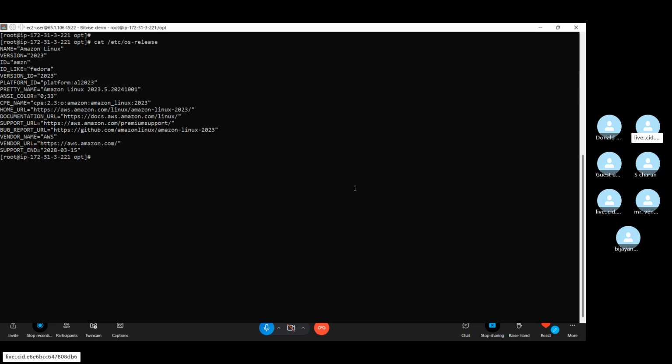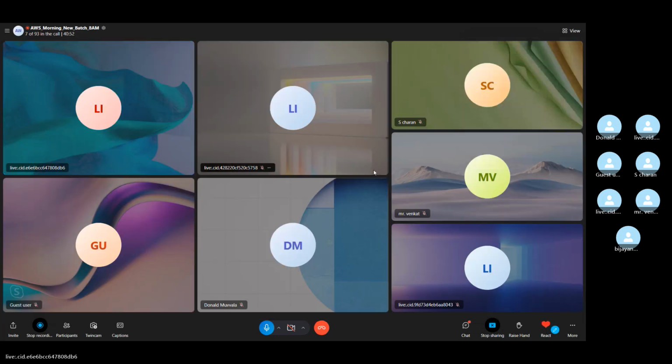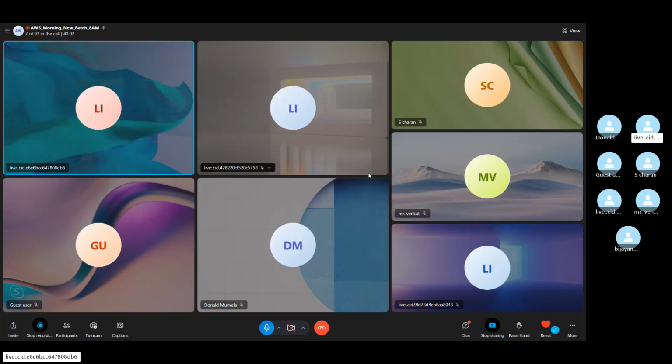People on the call, are you able to do it? Windows environment accessibility. Is anyone able to do the Windows EC2 instance configuration? Now it should be straightforward.